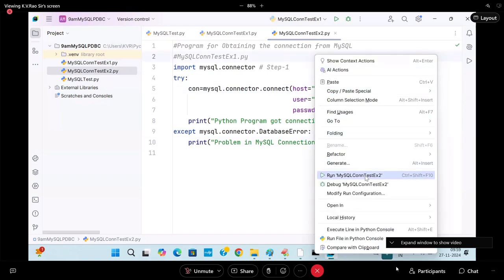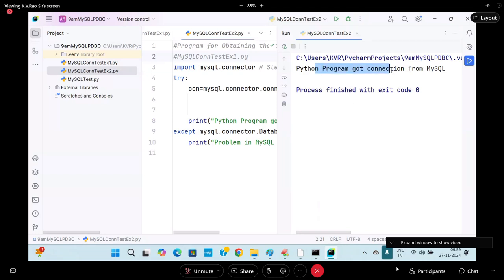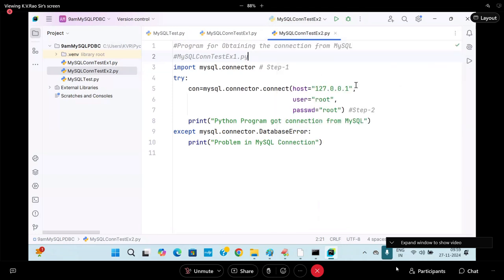Run this code now. So here we are getting Python program got connection from MySQL. Are you able to follow now? Either you can say the host in terms of name, or in terms of address also you can mention. Next onwards, cursor creation is the same, execution of the query is the same, everything is the same.